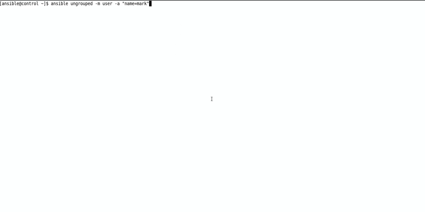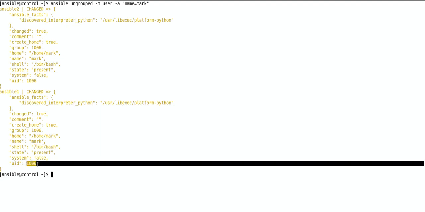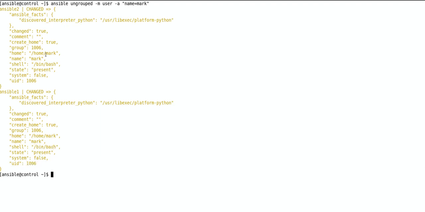So let's check it out. It's going to take a few seconds for it to do it, and it's going to come back with the output. Okay, as you can see, both my nodes have been changed, and it has added the home Mark and added the default shell, provided a user ID for them, and so this is it.